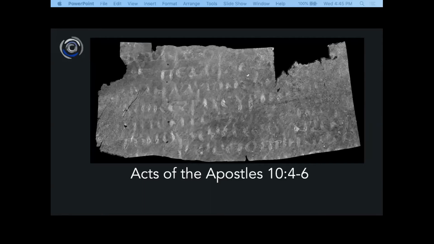The ink signal came through really well in this page, well enough that it could be identified as Acts of the Apostles, chapter 10, verses 4 through 6. We're still learning a lot about this manuscript. And as we've been extracting these full pages, we've seen a lot of things that have surprised us.